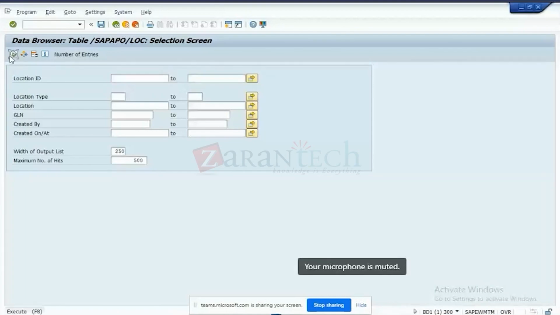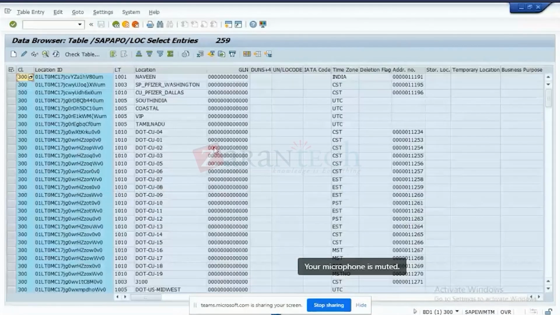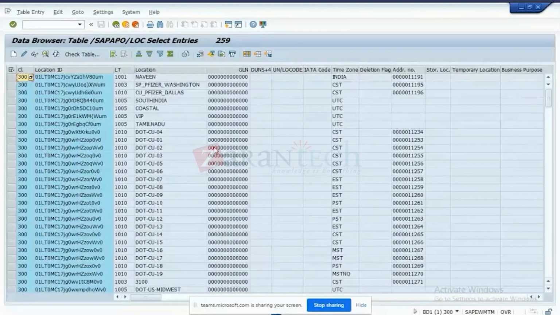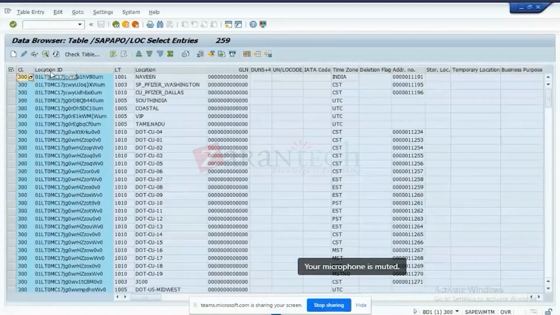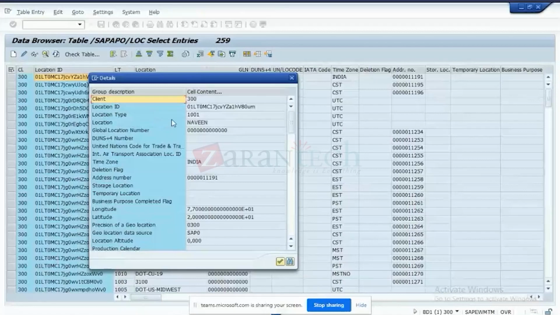And you can make a criteria what location type you want to see. So the location ID, you can double click here. This location ID is the primary key which cannot be changed. And the location number, this is the location type which you see here. And all the information about location you can see.